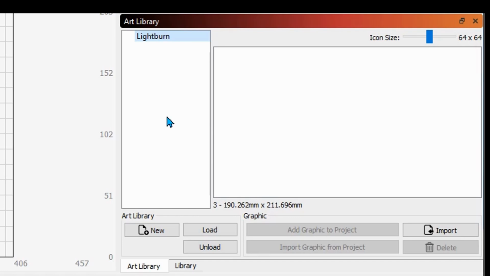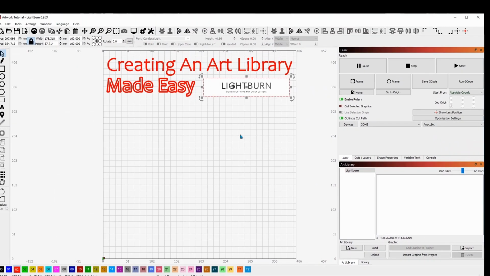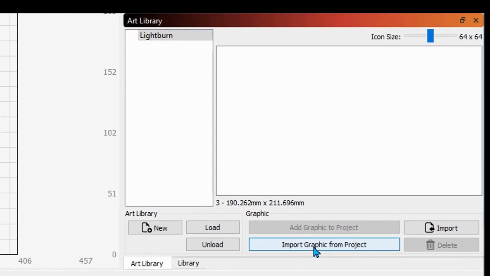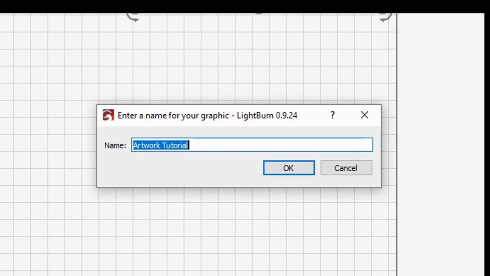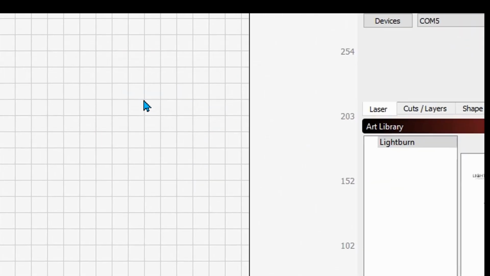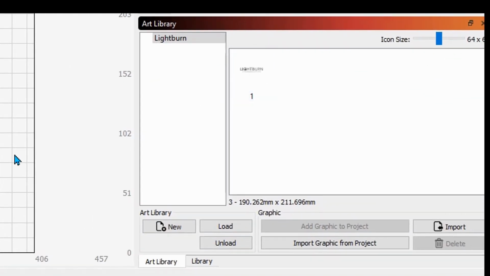This is a very quick and simple tutorial. So if I come up here, I have a graphic that I like, and this is a Lightburn graphic. I make sure that it's clicked on. All of the resize handles are up. And I come down here to the art library and I click on this button that says import graphic from project. And then it's going to ask me for a name. We're just going to call this 1 for right now. And there it is. It's in the library.